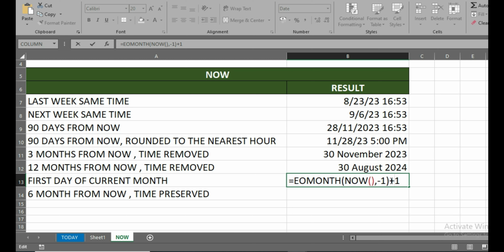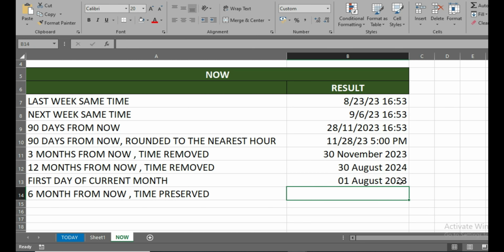Then after it has given us the last day of the previous month, we add one day to it. So one plus that will give us the 1st of the present month. And this is how we were able to get that. To be able to do this, we use the EOMONTH. The EOMONTH, as I explained before, helped us to get the last day of a specific month.